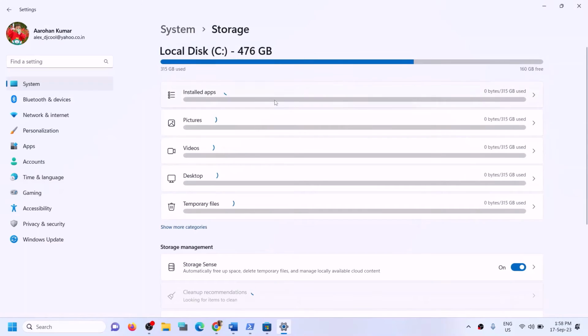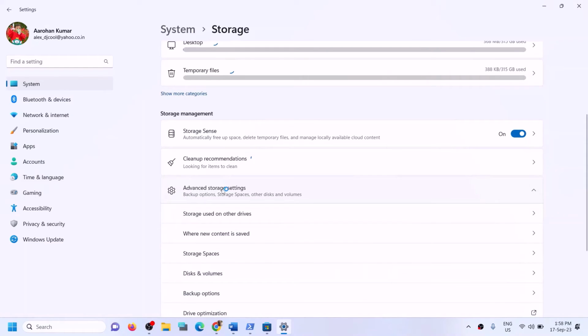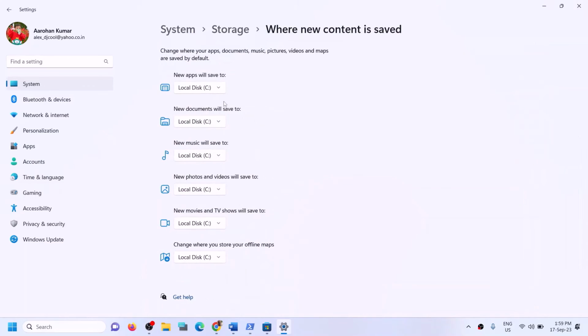Now once you go to storage, scroll down. Now in Windows 10, when you scroll down, you might see this option which says store, choose where new content is saved. In Windows 11, click on Advanced Storage System, then click on where new content is saved. Now over here, select C drive.